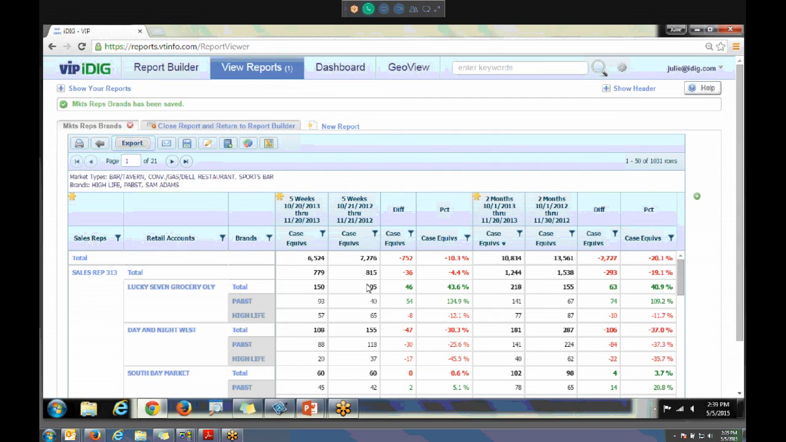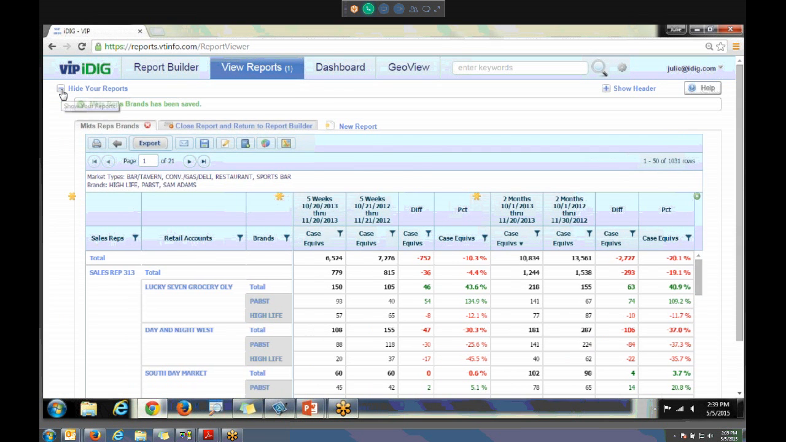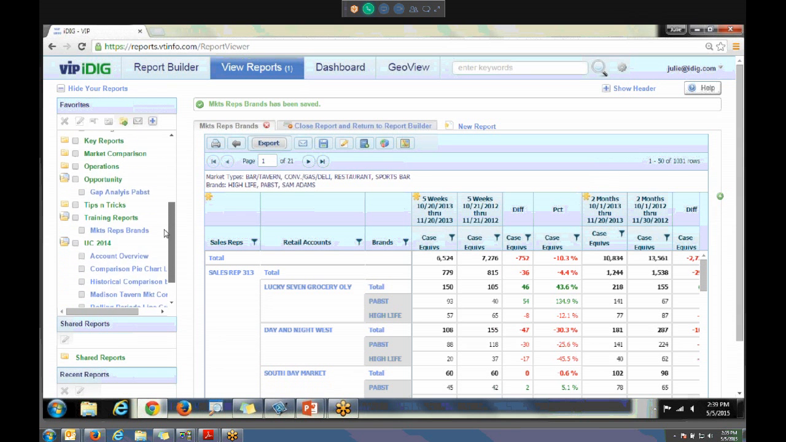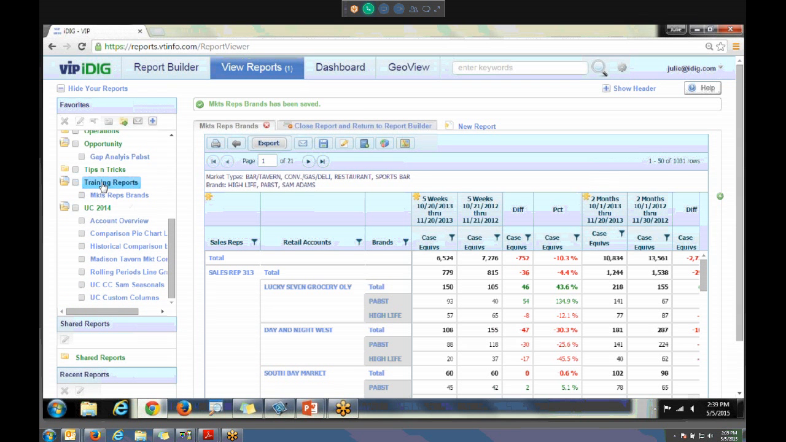So where did the report go? Coming over here to my Show Reports link, show your reports. When I open that up, these are all of my folders with the individual reports that I have previously saved. And down here is the new folder that I just created and this report that I just saved to it.